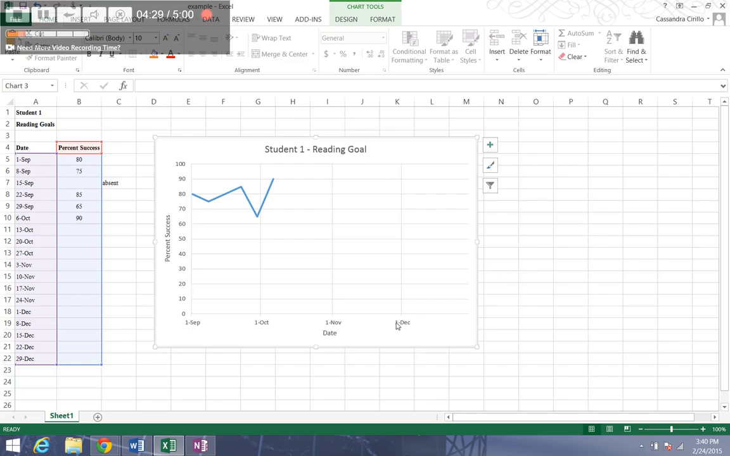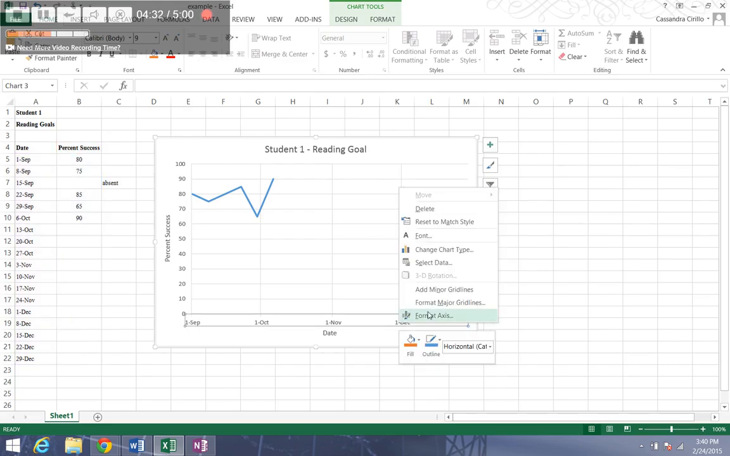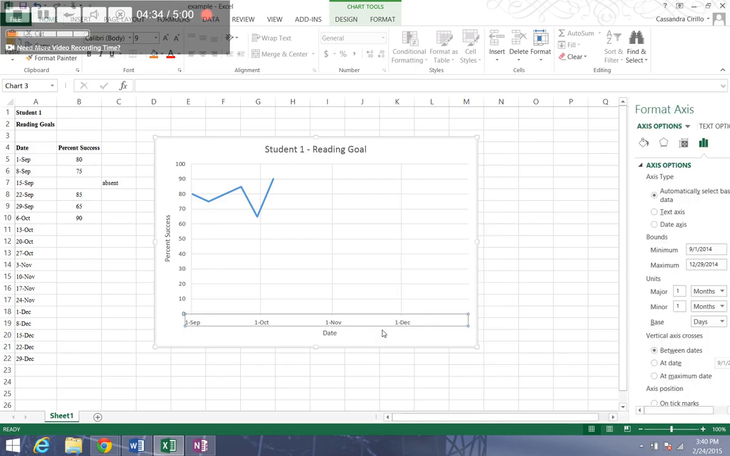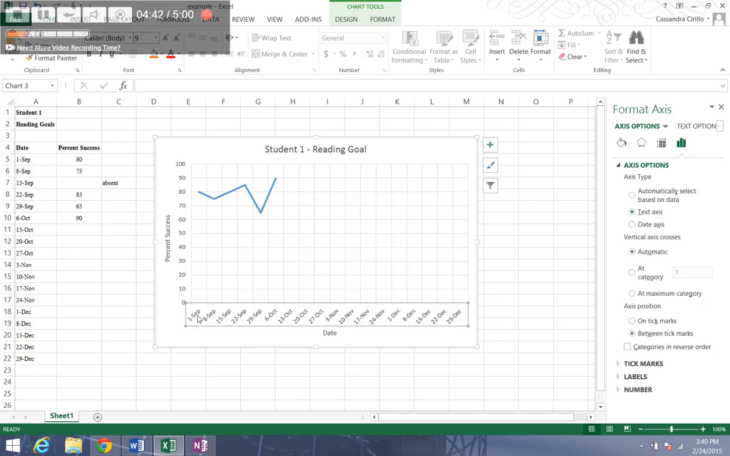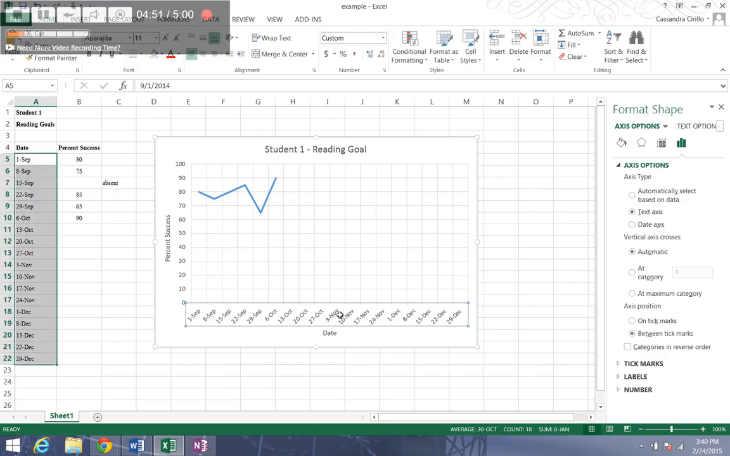If the format bar was not up, you can click on your dates, right-click, Format Axes, and it pops up for you. If I want it to say what I wrote on the bottom, I just hit Text Axes, and now it's gone nice and neatly to whatever I have written in my date column is showing up on my axes.